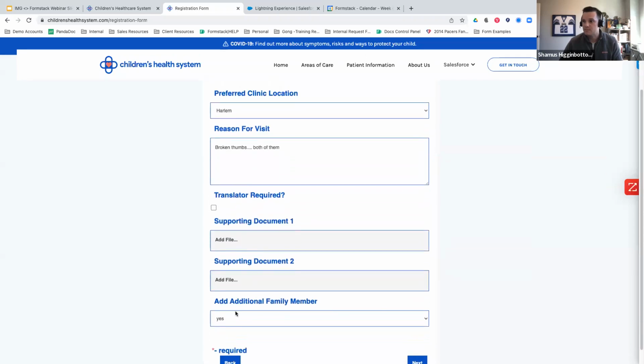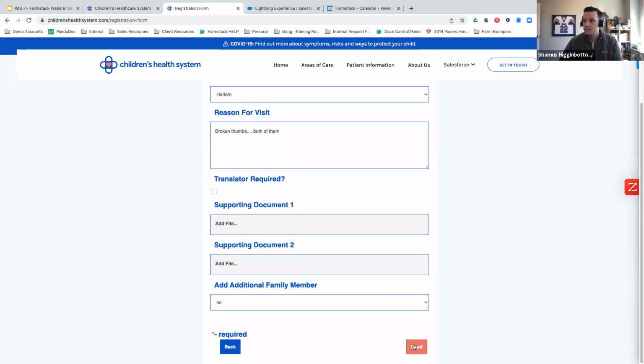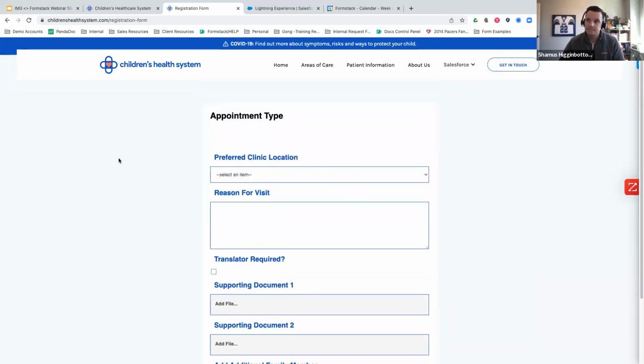For simplicity's sake, I'm just going to go ahead and remove this. What's going to happen next is we're going to submit this form. And two things are going to happen immediately. One is that Gil, or in this case, in my email, I'm going to receive a document for signature. And number two, Gil will have a record generated in Salesforce.